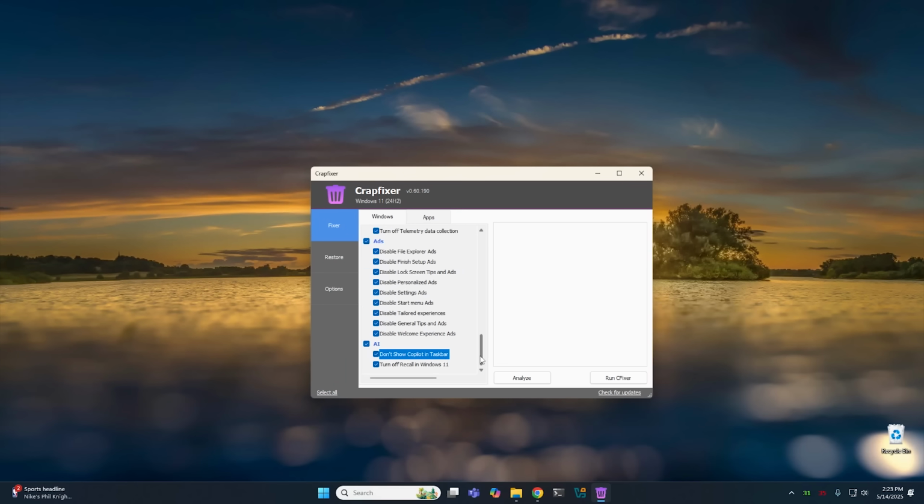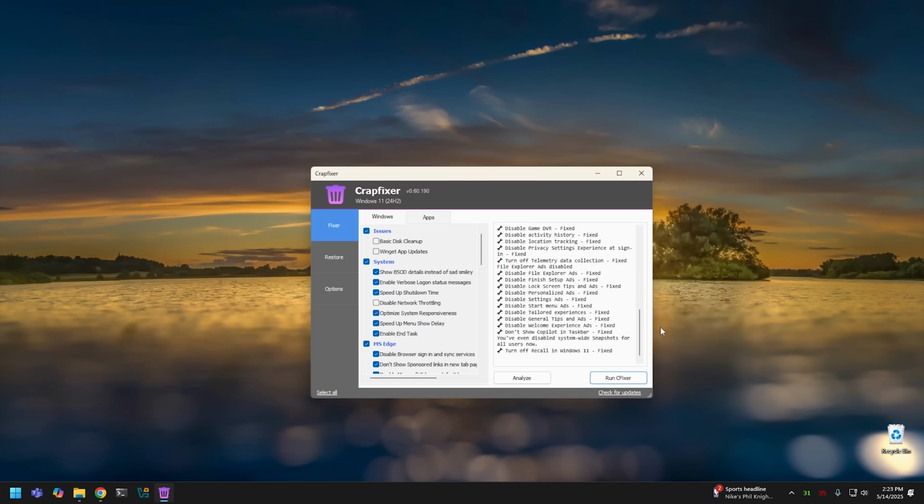But now that we've gone through the UI section and the privacy section of this app, now let's get to debloating Windows 11. Let's actually run the app and see how it runs. Okay, so once you go through and you select all the things that you want to select inside this app, you just run CF Fixer, and it does everything you want it to do. And it's essentially that quick.